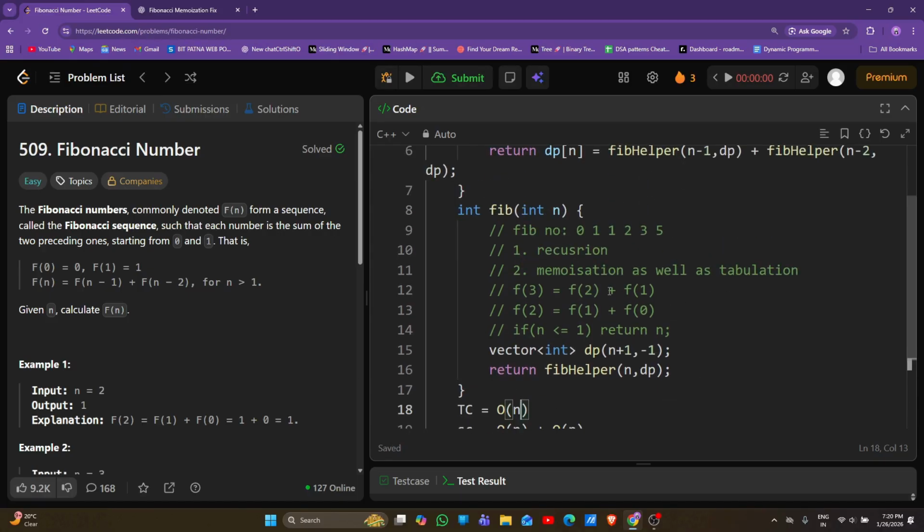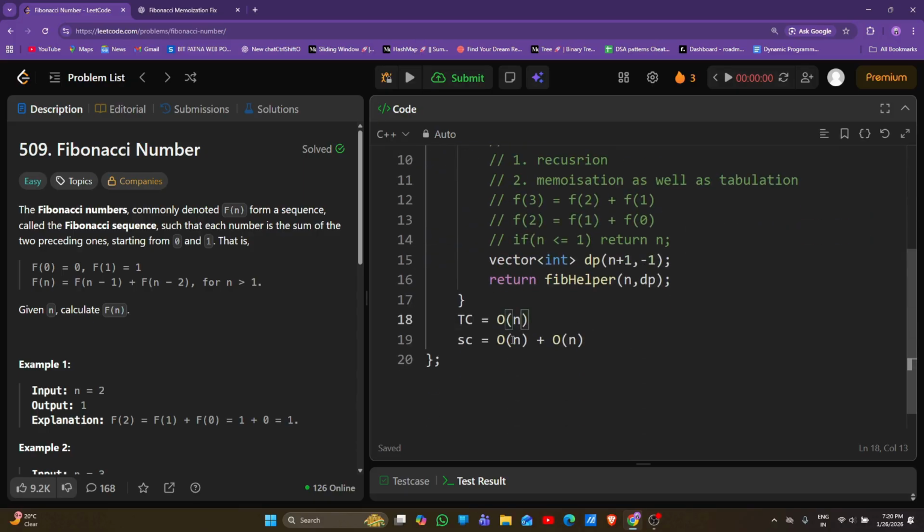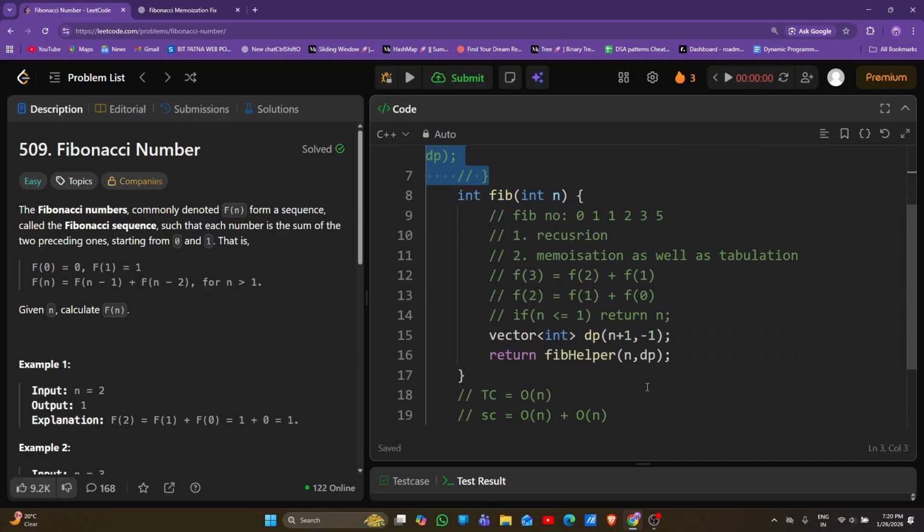So this was the memoization approach, and we basically want to remove the recursive stack space. For that we do the tabulation approach. It is bottom up: we need to have a base case and from there we need to reach n. So let's proceed with the tabulation approach. If you want, you can use a helper for tabulation as well, but we basically do it in the main function.